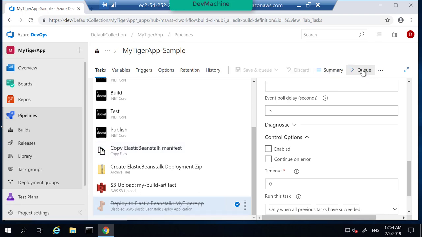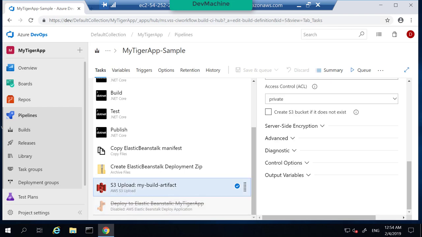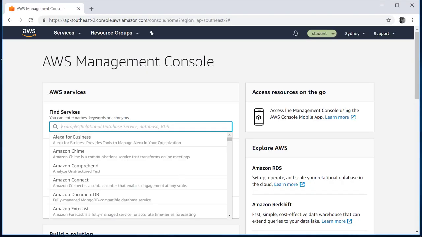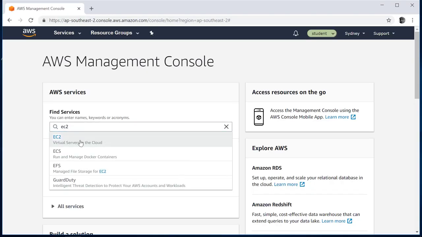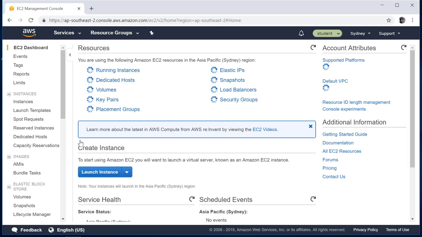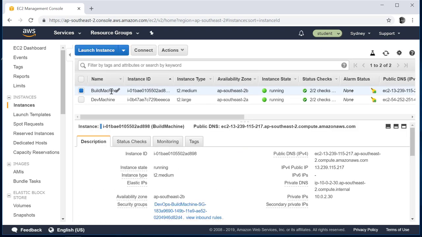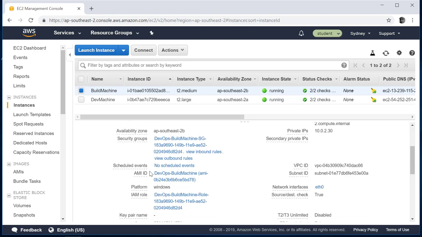But before deploying this, you need to make sure that this S3 has the right access permissions. So let's set up the build machine, because we haven't configured the credentials here. We'll define the credentials for the IAM role of the build agent. I'm in my AWS console, go to EC2. We already did this. I have this one. I'm going to define the permissions for the build machine. Go to its IAM role.